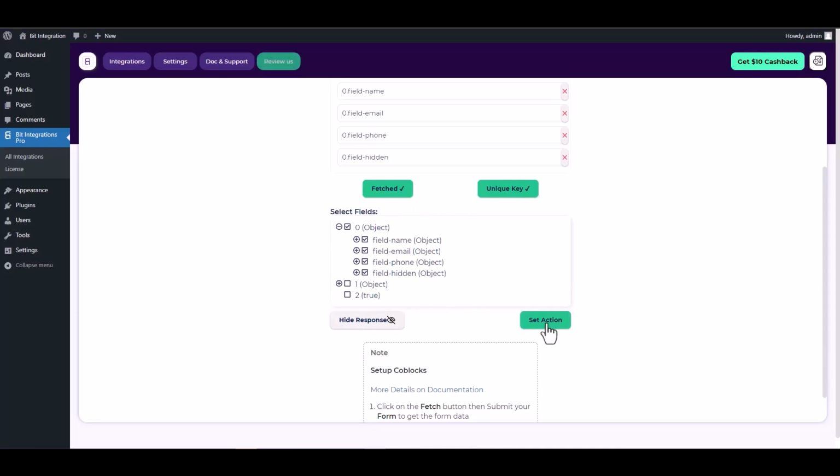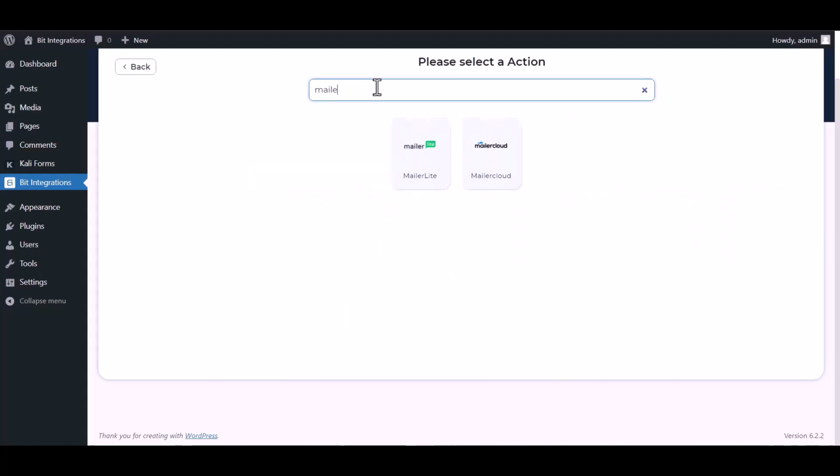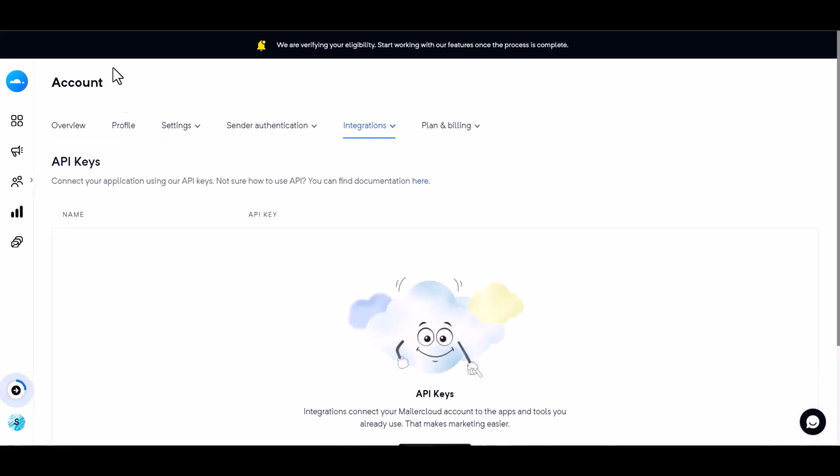Set action. Search and select Mailercloud. Give here the API key, so click on Visit here.